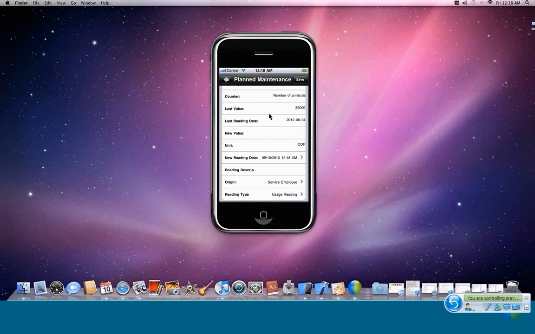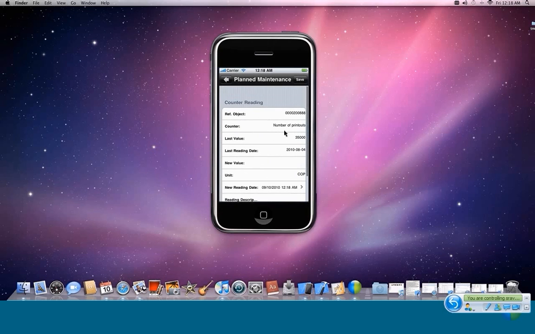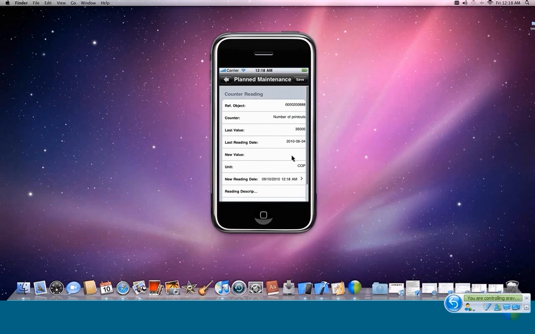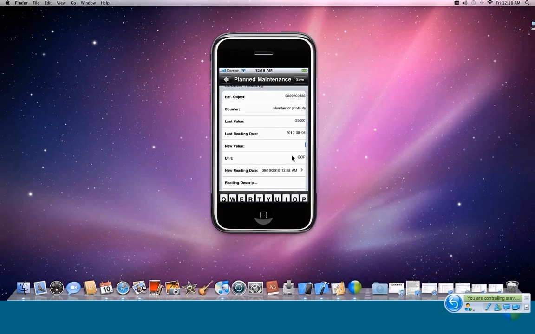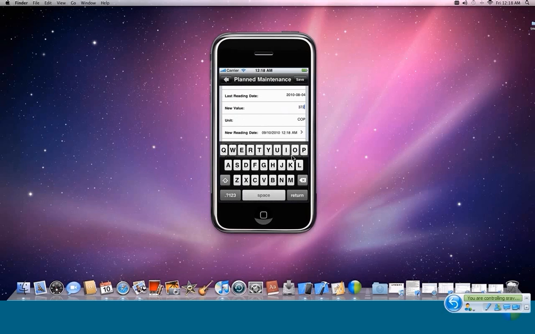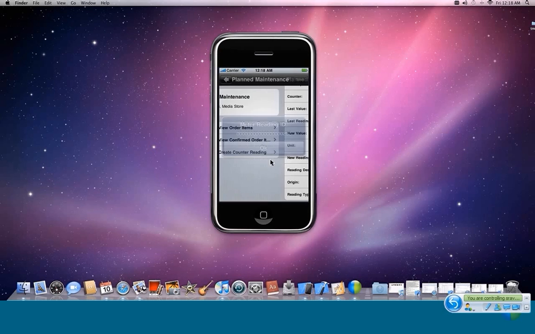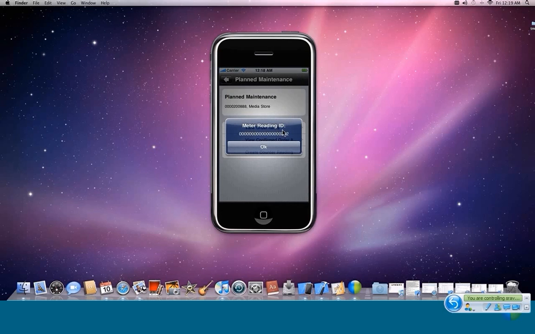And let's enter a new value for the reading. And just hit save on your top right. When you do that, you can see the meter reading ID being displayed, which is 202 in this case. So if you look back into your SAP screen, 202 will be a new counter reading that's created for this particular counter.